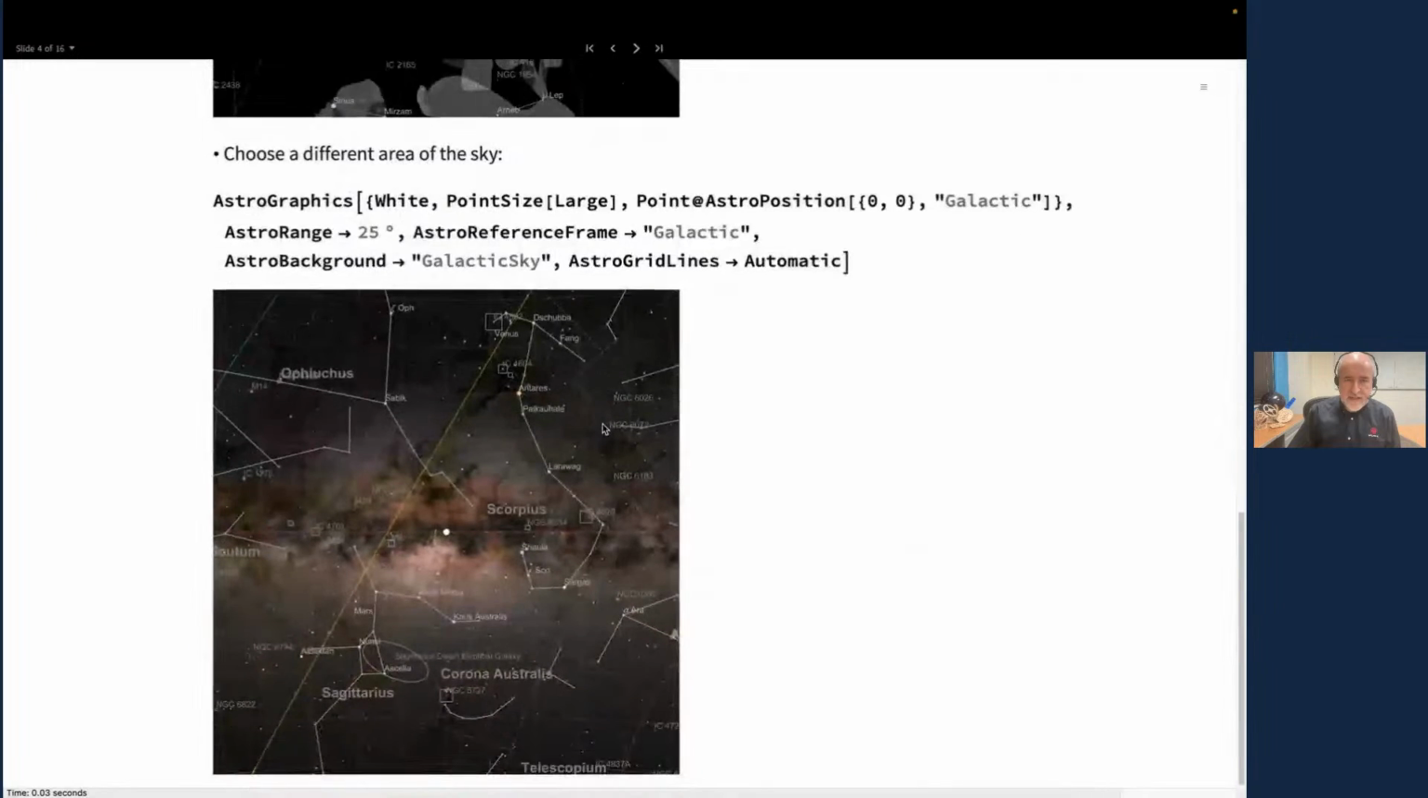Or we can, for example, select a different area of the sky and show a background image, what we call the galactic sky. So for example, here we are selecting a point in galactic coordinates. This is another of the coordinate systems or frames that we can use together with equatorial, horizon, ecliptic, etc. We draw a white point, large, which is here, at the coordinate 0, 0. There is also a frame of grid, of lines, which is, of course, associated to the galactic frame. So there are some lines here.